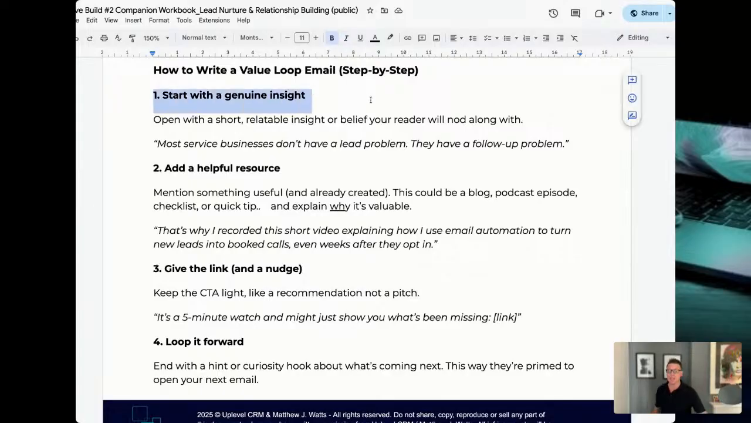So we start with a genuine insight. This has to be genuine. This can't just be made up. This has to be an experience that your lead, that your audience has and is consciously aware of, okay? So when I say that most coaches, consultants, and advisors don't have a lead problem, they have a follow-up problem, many of you are probably going to be going, do you know what? You're right. I do have a follow-up problem. I could do with more leads, but if I followed up, I wouldn't need quite as many.